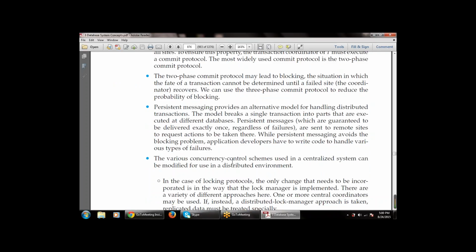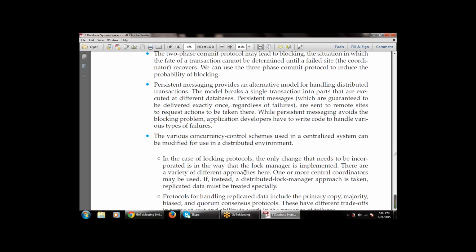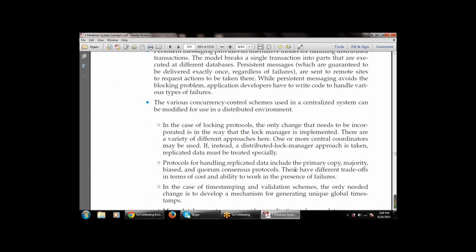Next, the various concurrency control schemes used in a centralized system can be modified for use in a distributed environment. So various concurrency control schemes that are also used in a centralized system can be modified for use in a distributed environment. In case of the logging protocol, the only change that needs to be incorporated is in the way the log manager is implemented. Then the protocols that are used to handle replicated data include the primary copy, majority, biased, and the quorum consensus protocols.